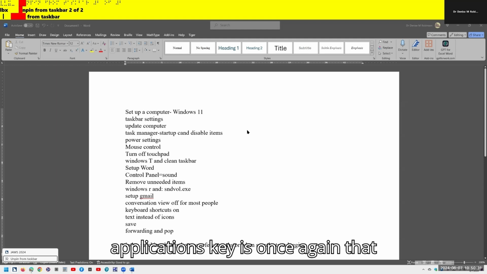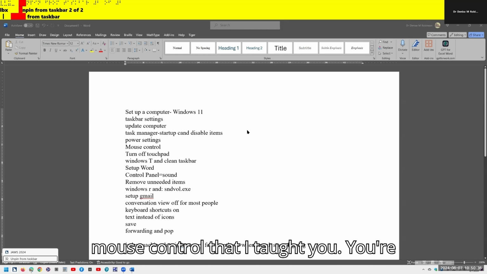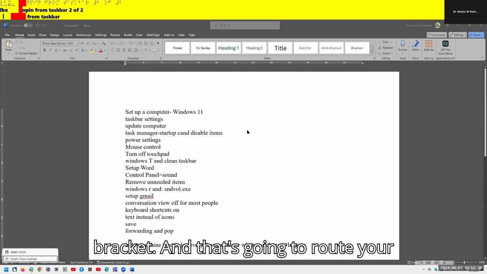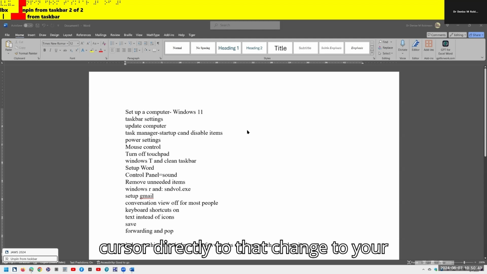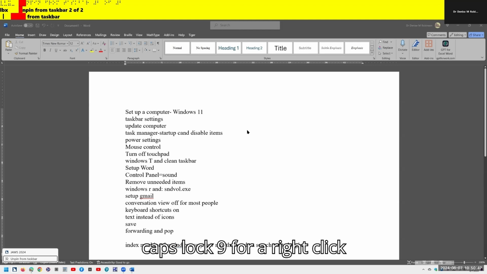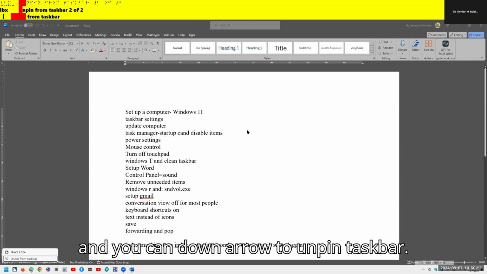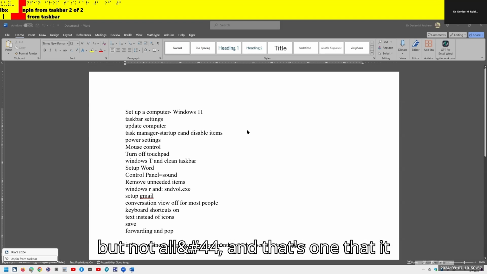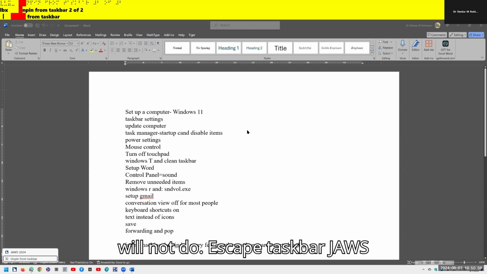A true applications key is, once again, that mouse control that I taught you. You're going to right arrow to it. You're going to caps lock left bracket, and that's going to route your cursor directly to that. Change to your PC cursor with caps lock semicolon, caps lock 9 for a right click, and you can down arrow to an unpinned taskbar. Insert F10 is not really a true right click. It will do many things, but not all, and that's one that it will not do.